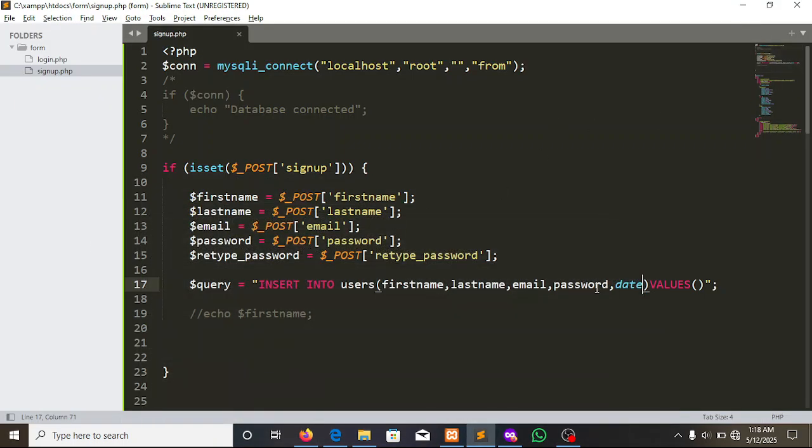So on your values, this is a value. It means the data that is being posted from that form should be put there in order to go to the database. Like you see at the top here, there's your first name, last name, email, password, and the type of your password. So you should match these in the values.